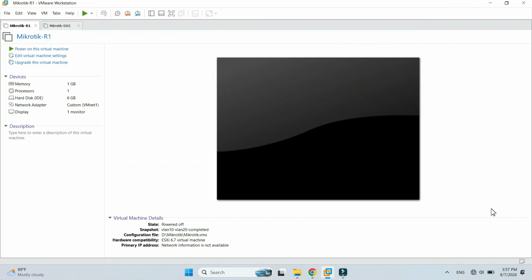Section 2. Introducing the topology. In this lab, R1 is our main router and switch 1 will work as a layer 2 switch. R1 and switch 1 are connected through a trunk link. The other interfaces on switch 1 will be assigned to the user VLANs. We'll also create a separate interface called MGMT for managing switch 1. This interface will stay outside the bridge. That gives us a backup connection, so even if we make a mistake while configuring the VLANs, we should still be able to access switch 1.